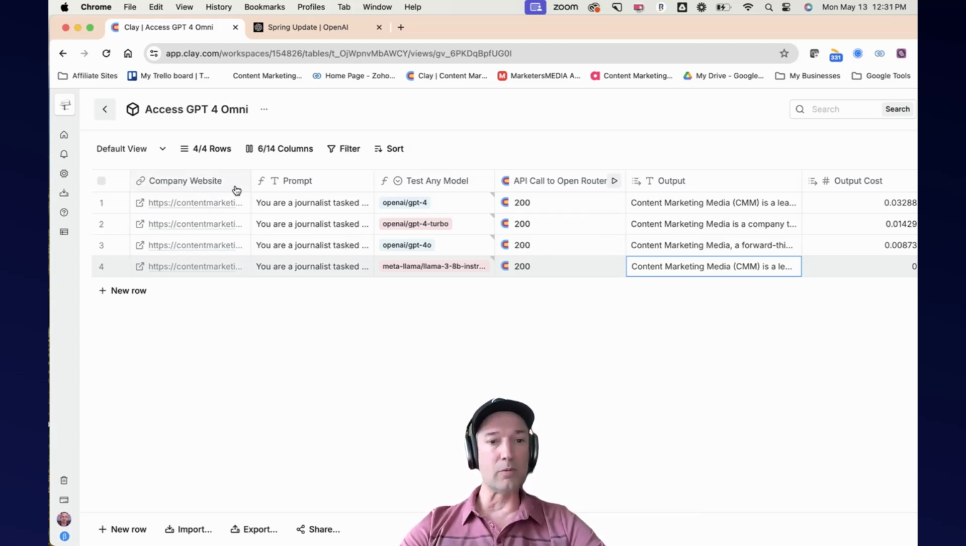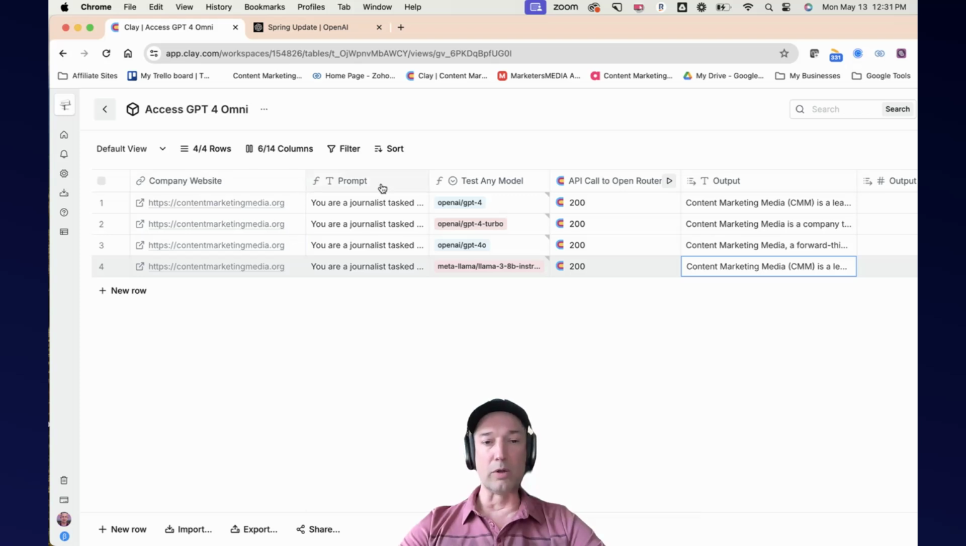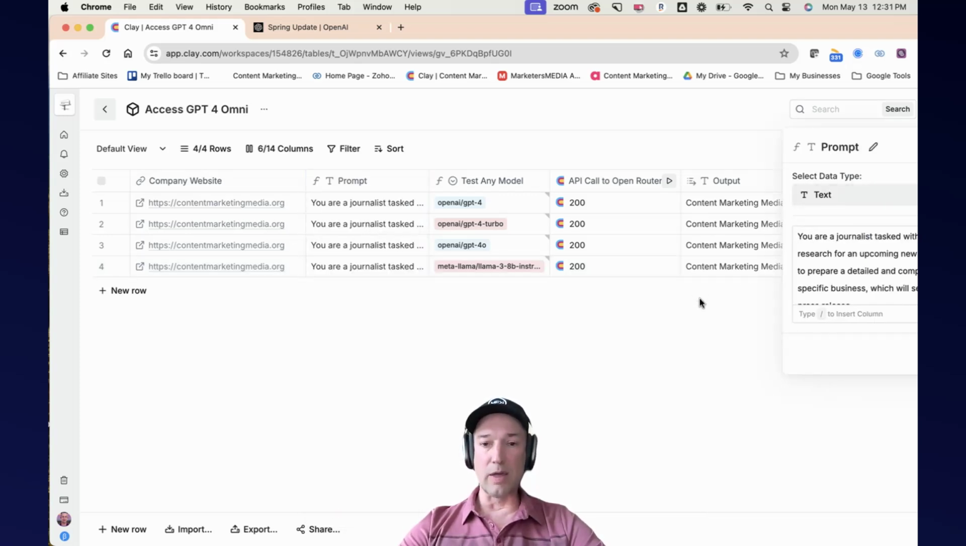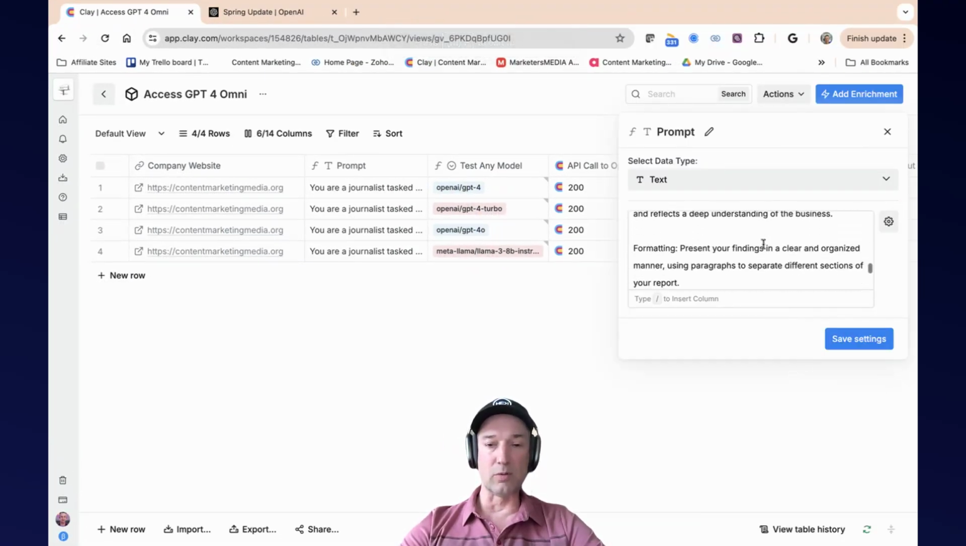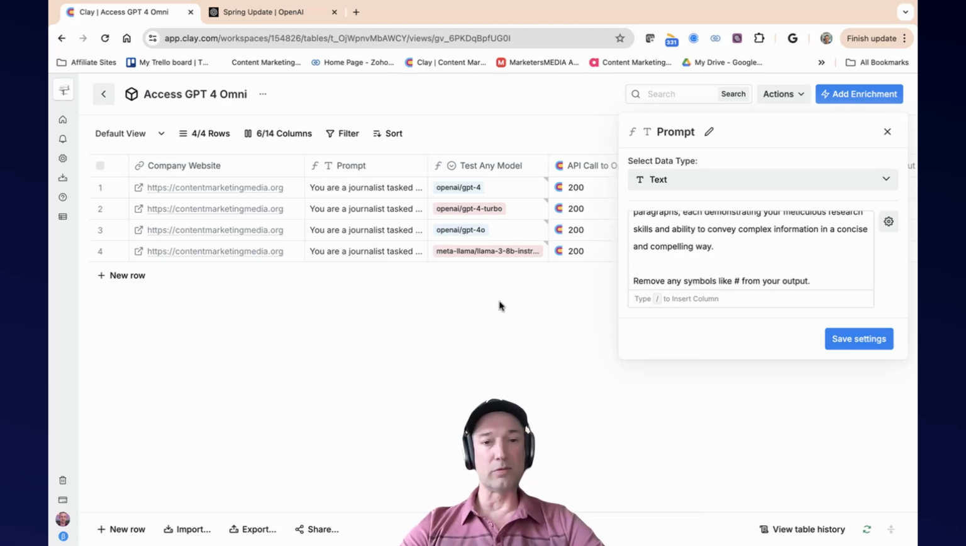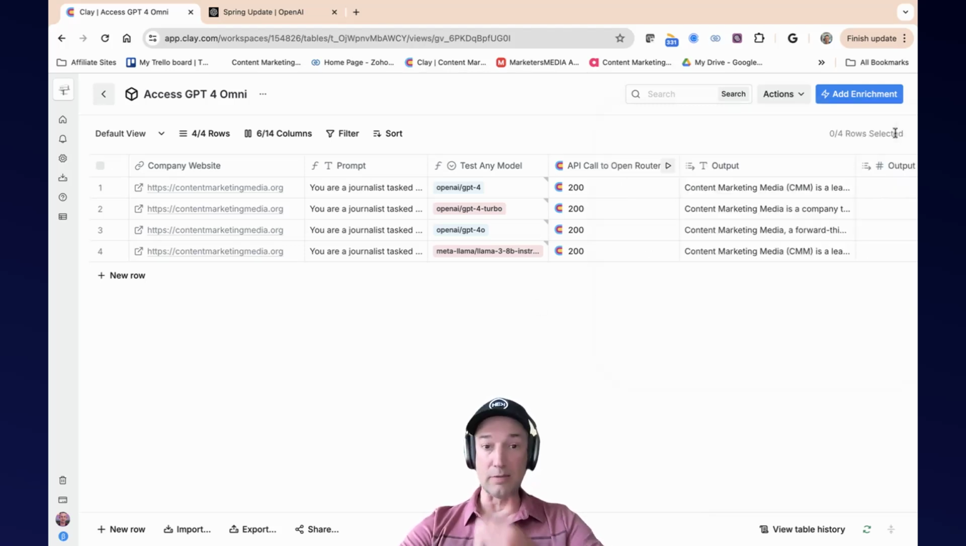We took our website, contentmarketingmedia.org, and used the same prompt across all models. That prompt establishes the journalist persona, which we like to use. Then we go a little further, plug in the website, and ask it to do detailed research. We use this prompt a lot for calling websites and getting specific research. Because we're calling an API and feeding the prompt into it, you can tweak this to be whatever you want, for whatever you're using large language models for.